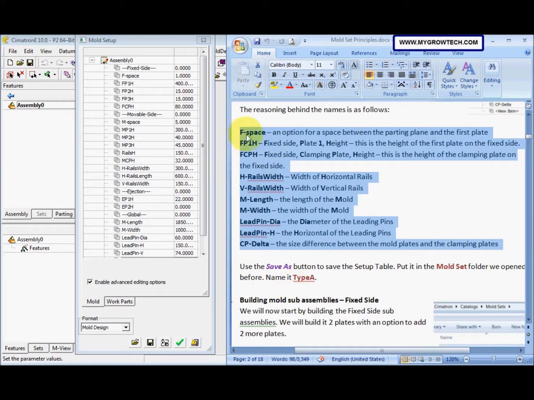The F space is an option for a space between the parting plane and the first plate, and the symbol F is for fixed side. P1 is plate 1, and H is for the height. This is the height of the first plate on the fixed side. C is for clamping plate, CP is for clamping plate, and H is for the height, and this means the height of the clamping plate on the fixed side.